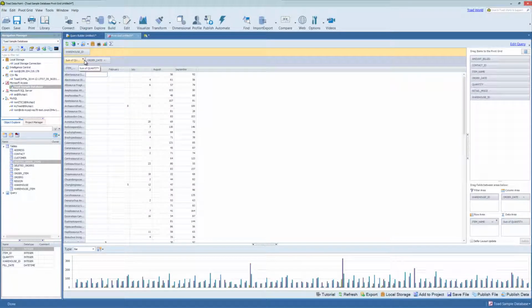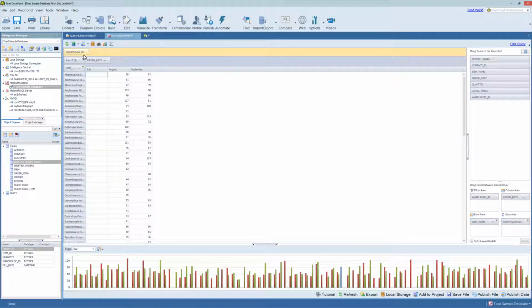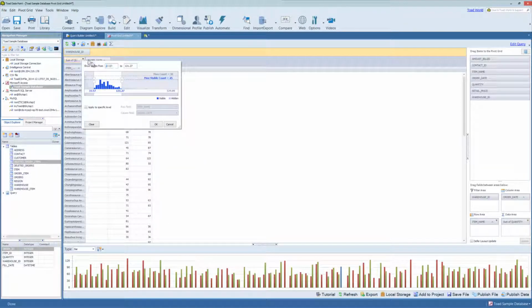And for the data, you can filter it and it will bring up a histogram of the actual data. So in this case, I want to filter, let's say, between 5 and 100. And it's going to show me on the histogram where the data lies, so I can drag the filter as well. And I'm going to go ahead and remove that filter as well.